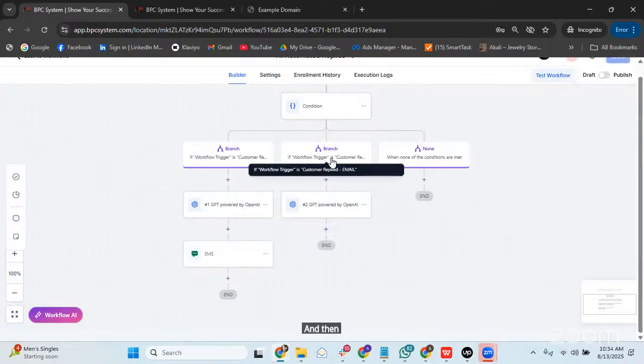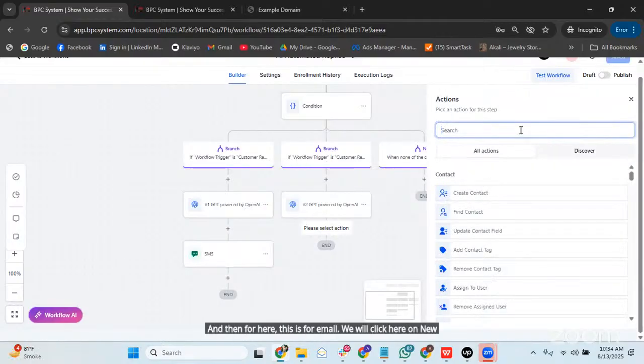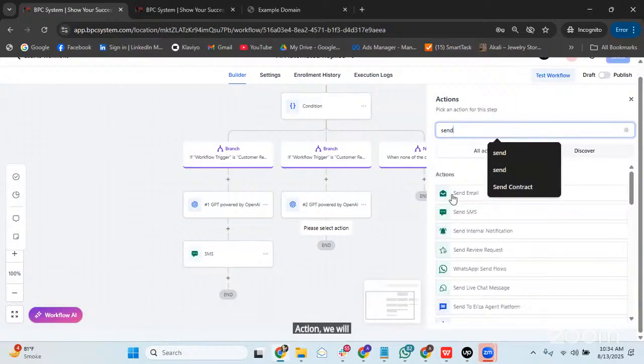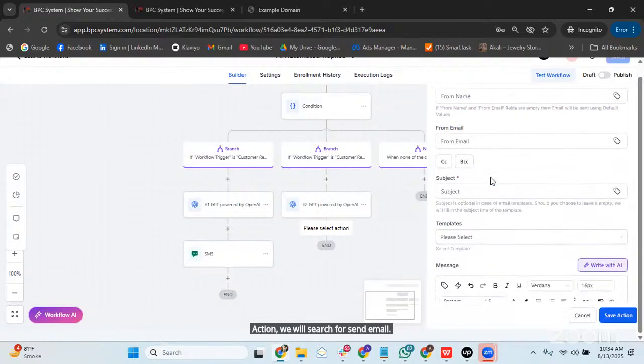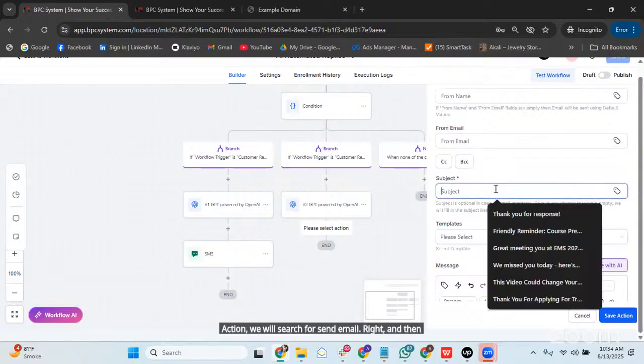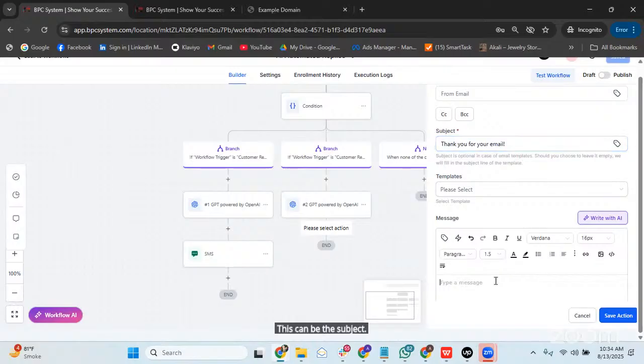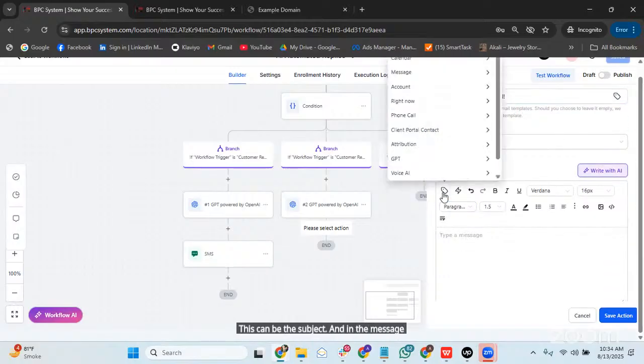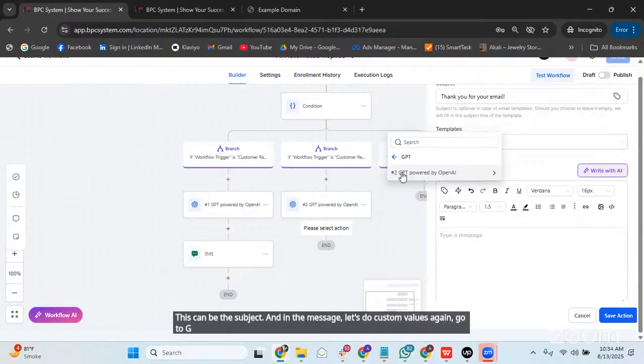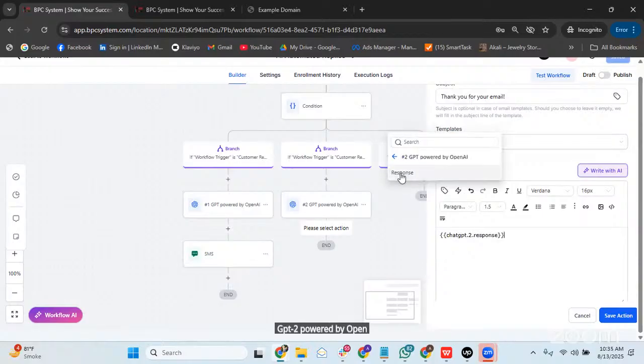And then for here, this is for email. We will click here on new action. We will search for send email, right? And then email subject can be "thank you for your response" or "thank you for your email." This can be the subject. And in the message, let's do custom values again. Go to GPT, GPT-2 powered by OpenAI, and response, and nothing else, and save action.